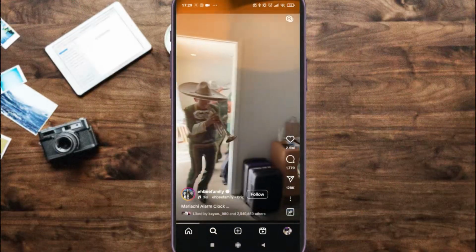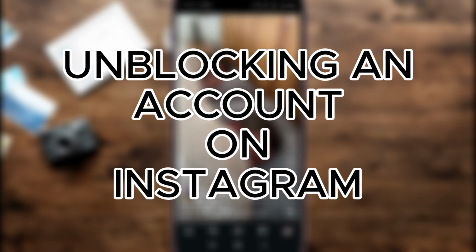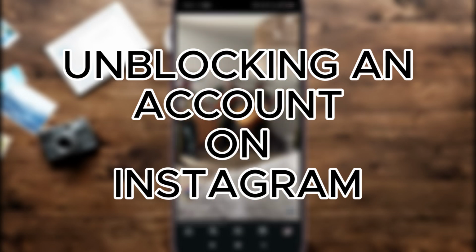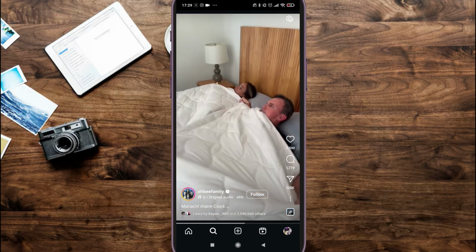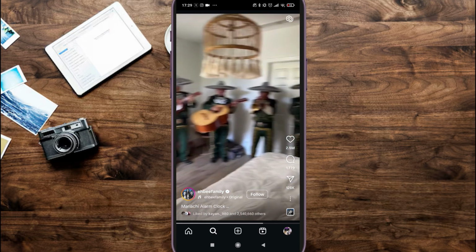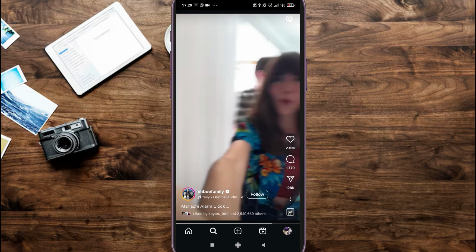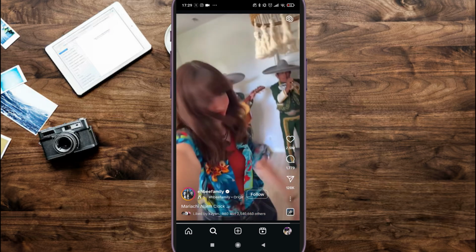Changed your mind or ready to connect with someone on Instagram? Learn how to easily unblock an account and allow them to interact with you again. If you've previously blocked someone on Instagram and now wish to unblock them, the process is simple. Unblocking an account will allow them to see your profile, posts, and stories again, and they will be able to send you direct messages. They will not be notified that you've unblocked them.